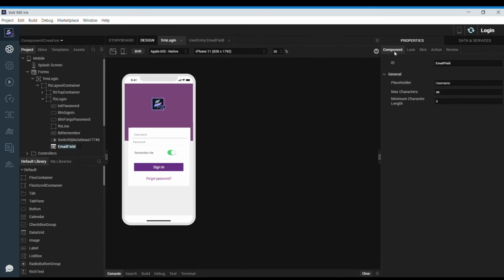Now on the Properties panel, notice the properties for this component. It shows only the properties we had exposed to the component and abstracts everything else. Let me change the placeholder text to email ID. Notice how it immediately reflects on the canvas. Using these configurations, I can now easily configure the properties for the component.